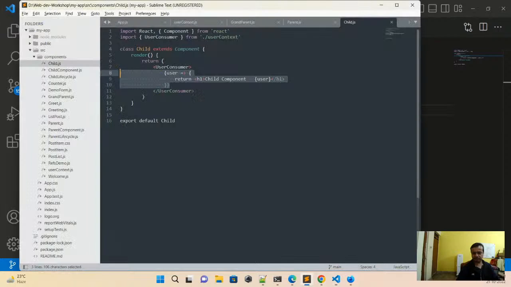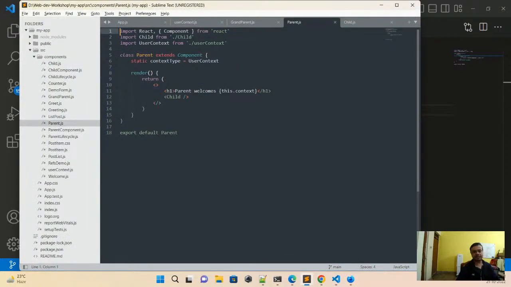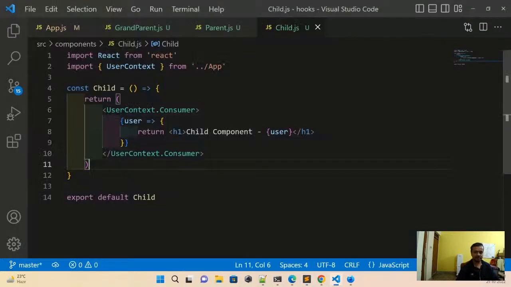But the easier way we have seen in the parent, which is like the context. But it is also not that easy. A lot of boilerplate code is there. A lot of keywords, this is a keyword, this is a keyword. But there is a hook known as the useContext hook, which makes it very easy.